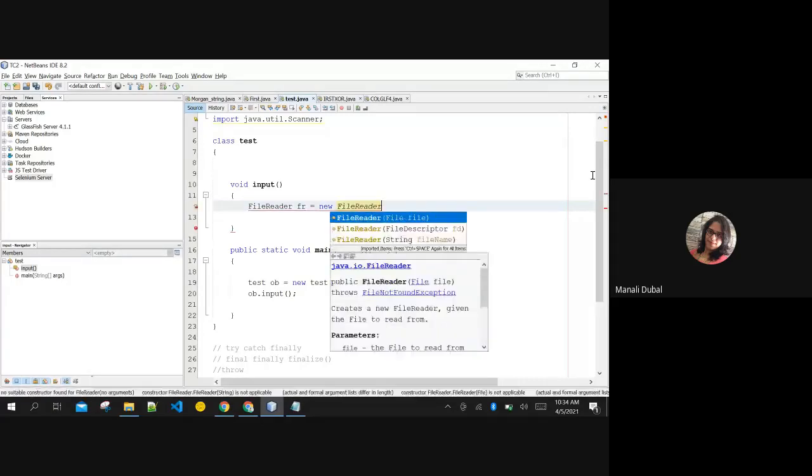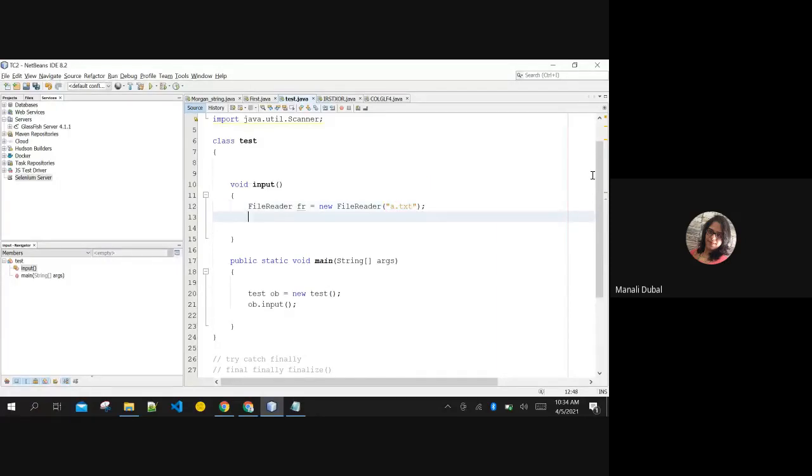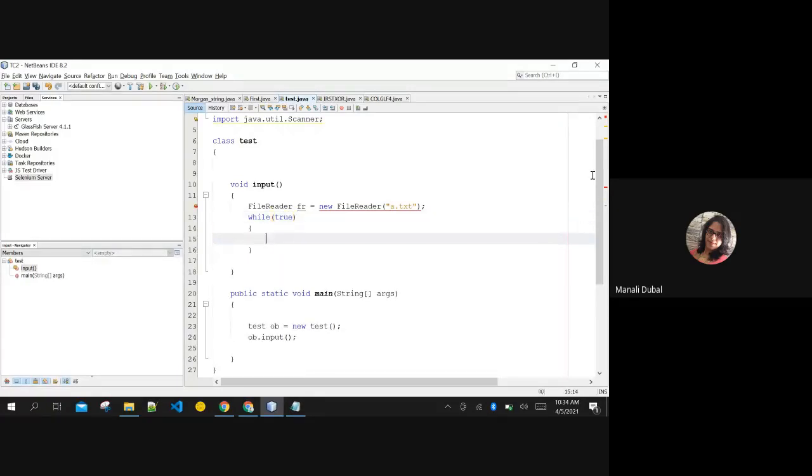See, I'm reading a file here. I want to read a.txt, and I'm writing some mechanism for handling this file, for reading this file. I'm using this fr.read function to read this file.